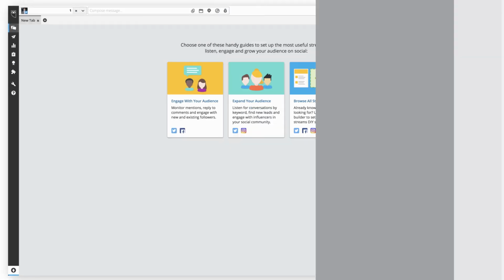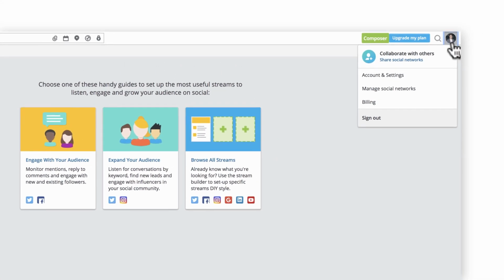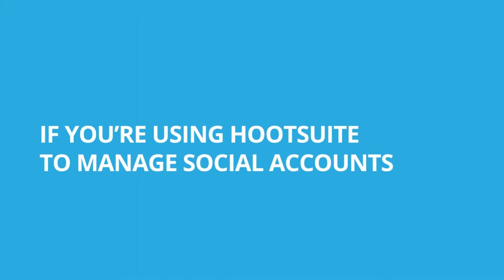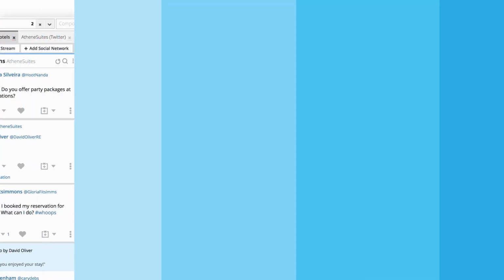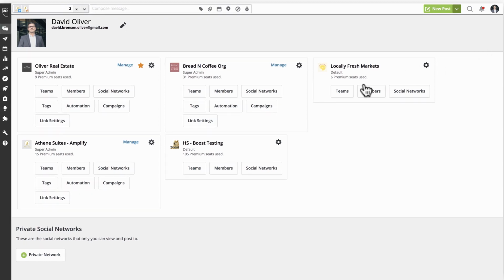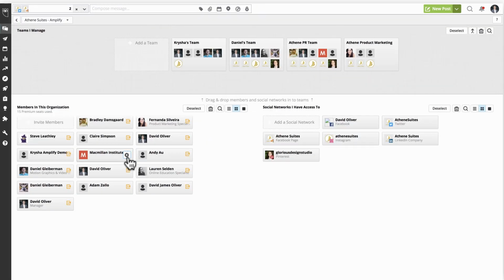If you're an individual Hootsuite user, get started by clicking your profile picture, selecting Manage Social Networks, and then add a private network. If you're using Hootsuite to manage social accounts on behalf of an organization, click your profile picture, Manage Social Networks, then Manage next to your organization name.